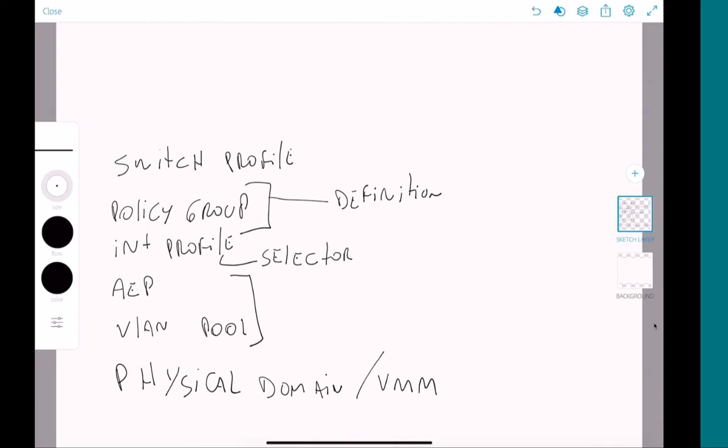Then you're going to create an interface profile. And within the profile, you're going to have the selector, which basically defines the interface number, right? So I could say this is interface 1/1. And you're going to link the selector with the policy group. So you create the definition of an interface. Then you go to create an interface profile. You create the selector. And on the selector, you actually define what interface number you want that config to apply to.